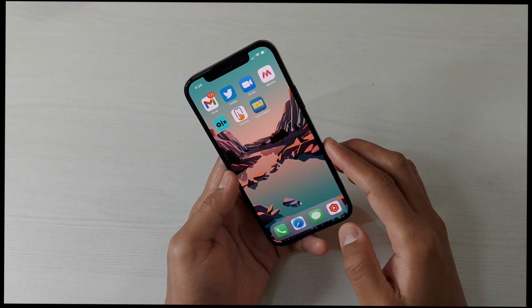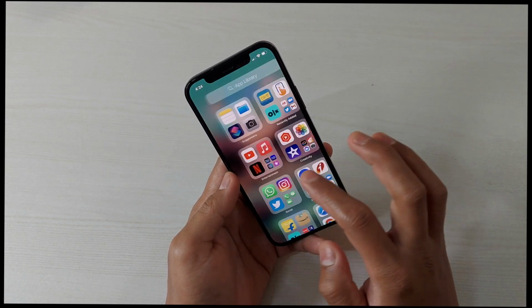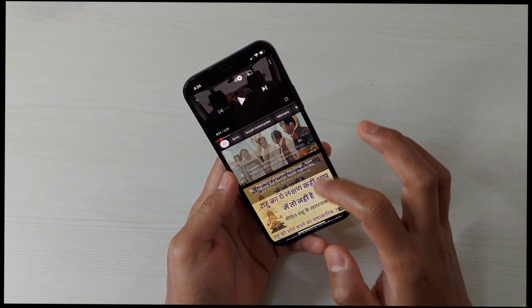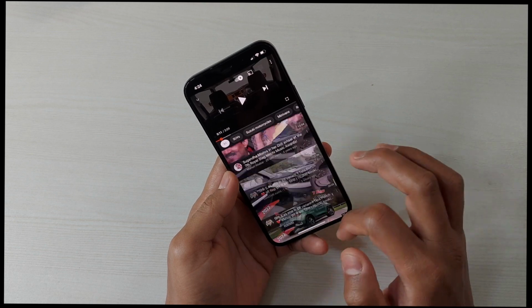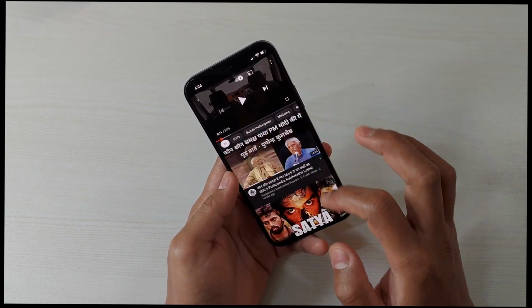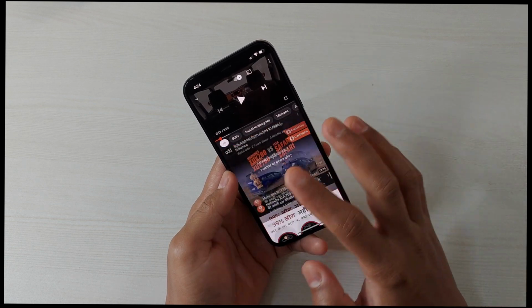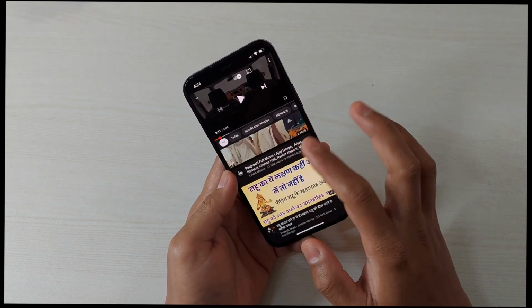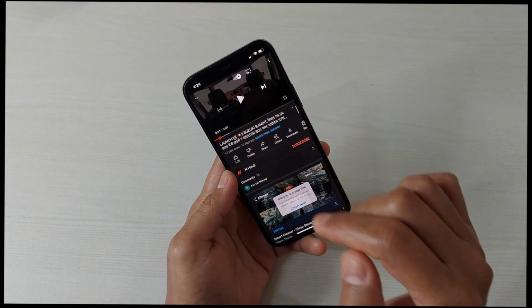The next one is also a very simple trick, but it can be useful if you're in need. Suppose you're watching your video and you have scrolled down a lot, right? Now if you want to go up, what do you have to do? You have to scroll up like this again, right? But you have a shortcut that will take you to the home simply in one click. Suppose I'm at the bottom now. Simply tap on the time, and it will take you to the home.